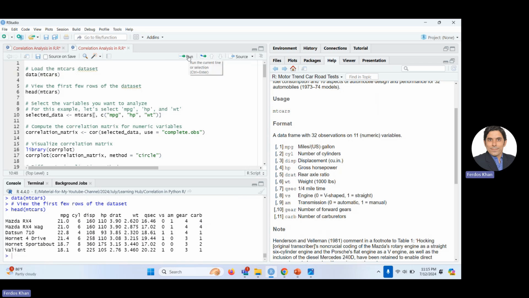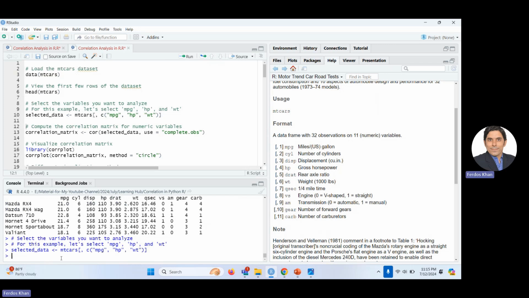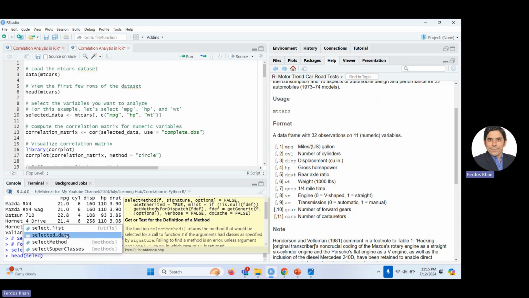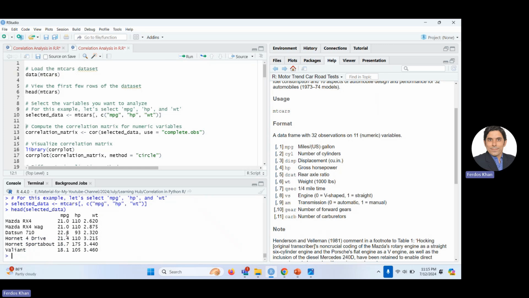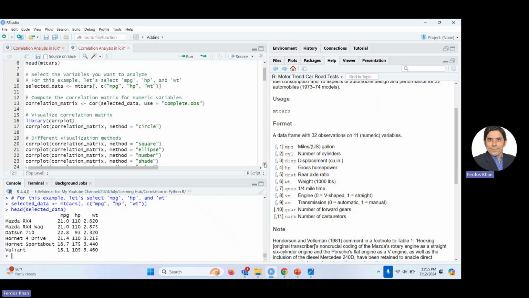Just have a look. Now just write head and selected data. Yeah, it is already here. That's quite easy. So you now have only 3 variables, 3 columns: MPG, HP, and WT. You need to learn these things as well, by the way, because the objective is correlation analysis, but on the way you need to learn how to subset and extract variables from a big data set.